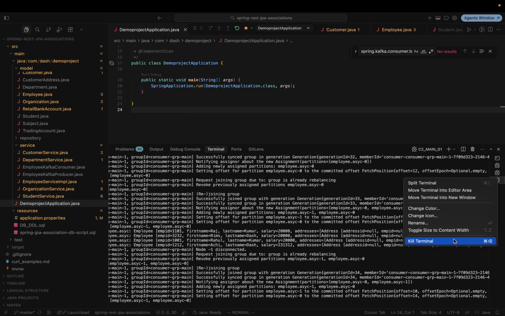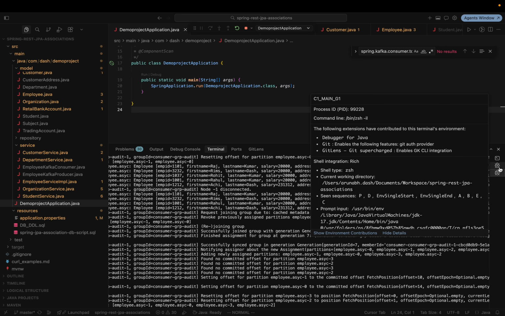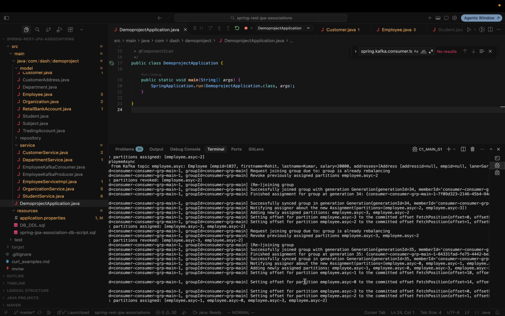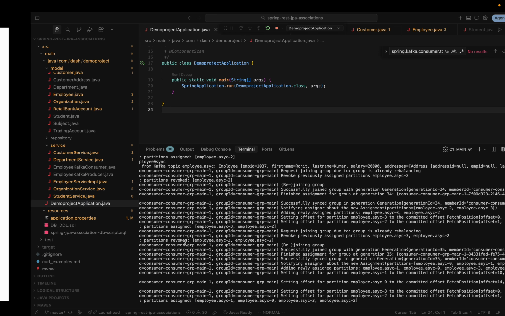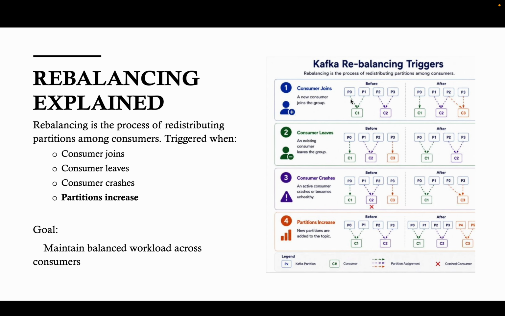Now we will kill this one, which will trigger a rebalancing in this group. Yeah, it triggered rebalancing, and this consumer is now the owner of 1, 0, 3 and 2. Awesome. Cool. So coming to this, we covered all the four cases, right?